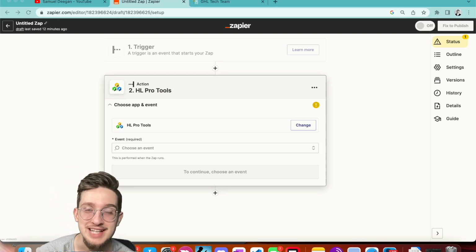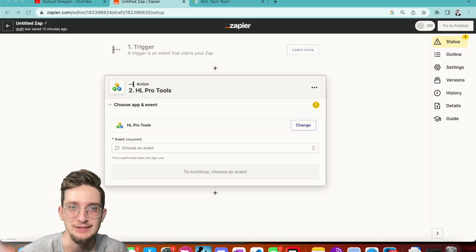Hello and welcome to the second video in the Zapier HighLevel Masterclass. In this video, we're going to be going over 4 built-in functions of Zapier that are going to help you create automations and understand Zapier's potential.